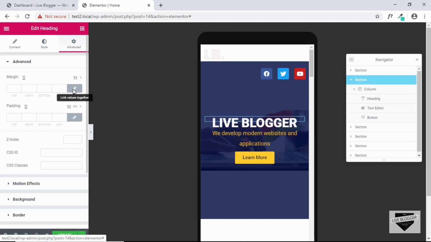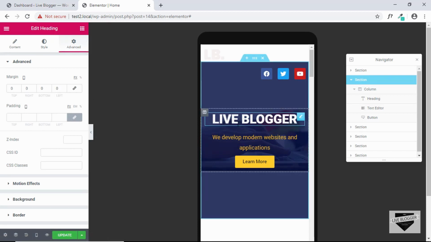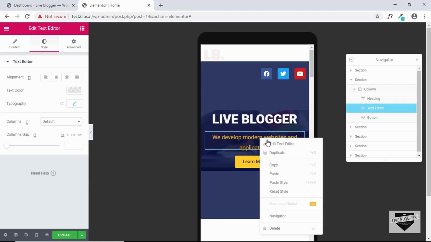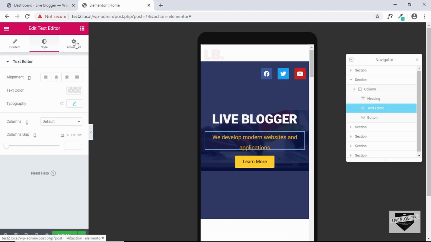and then go to advanced and then click on this link values together button. And we can see the margin has been updated. Right click over here and we'll do the same with this.